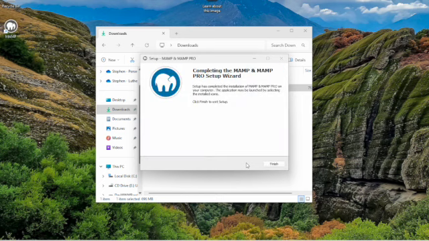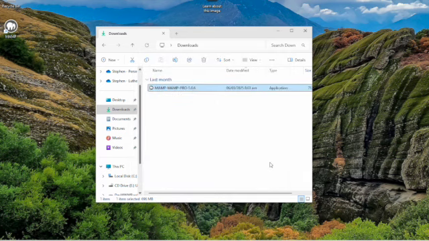And we've got a complete MAMP setup. So we're going to hit finish to complete the job. Now you'll notice that you've got MAMP here on your desktop because we asked it to. Of course, when you run that, you could also pin it here to your taskbar down the bottom. But I'm just going to run MAMP for now.